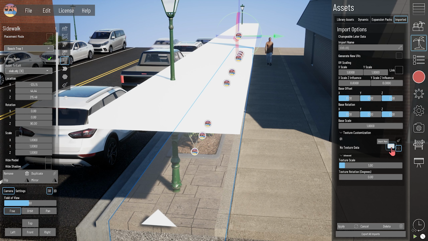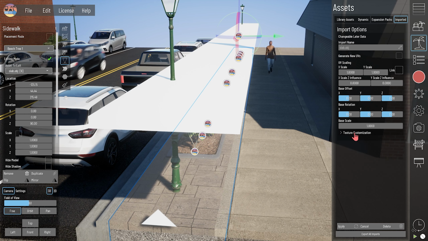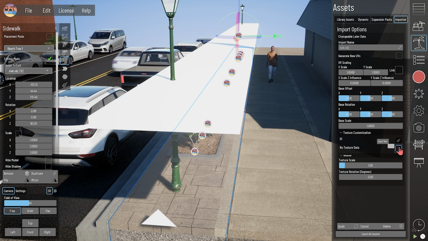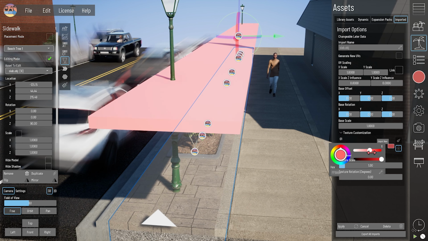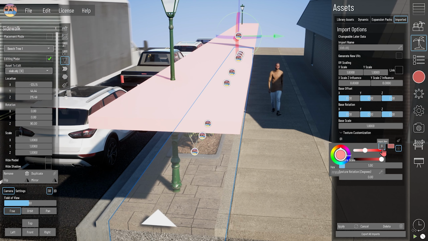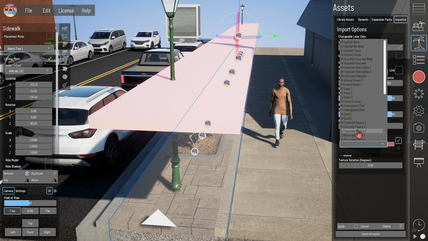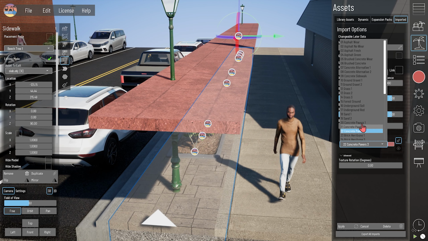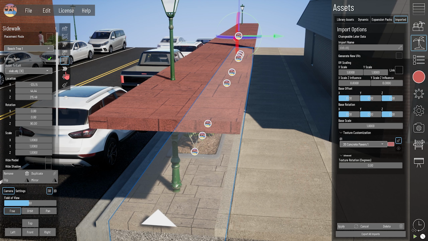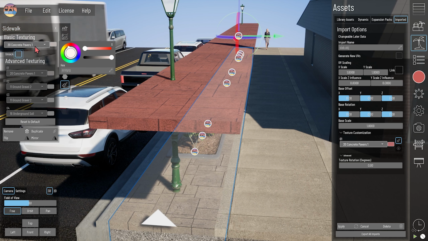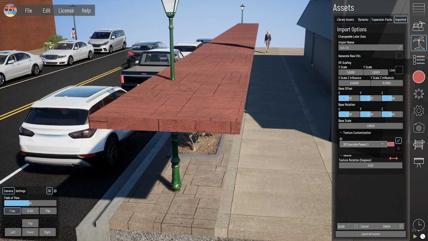And included in the properties is texture customization. So I can actually change the color of the surface of that object, or even choose from some of those preset textures that come with Beyond Typicals that are also there in the section texturing menu.